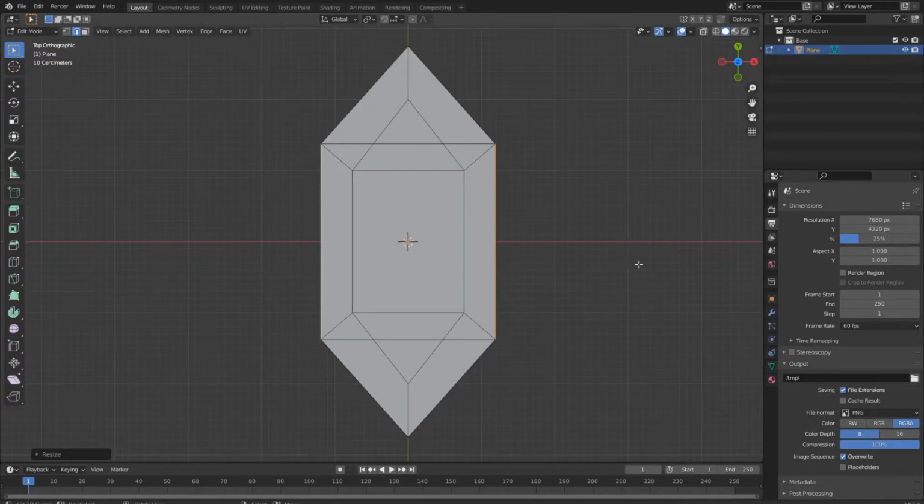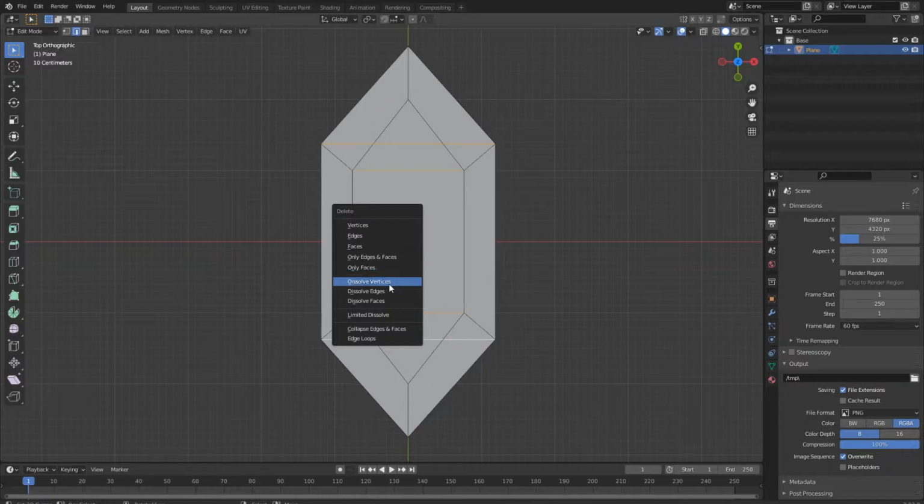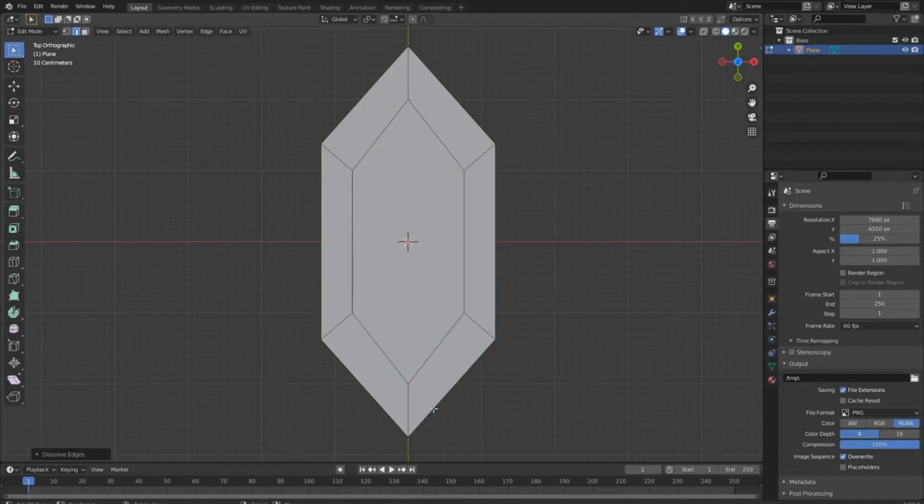Now we need to resolve some geometry issues. First thing is these little horizontal edge loops that are no longer needed. So we mark them, press X and dissolve edges. This will get rid of them and of several issues with the shading and the geometry later.